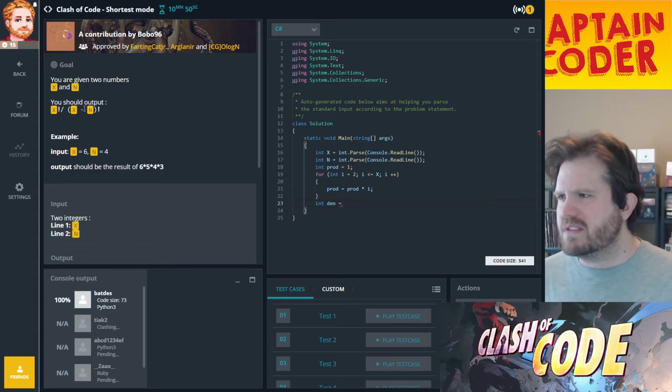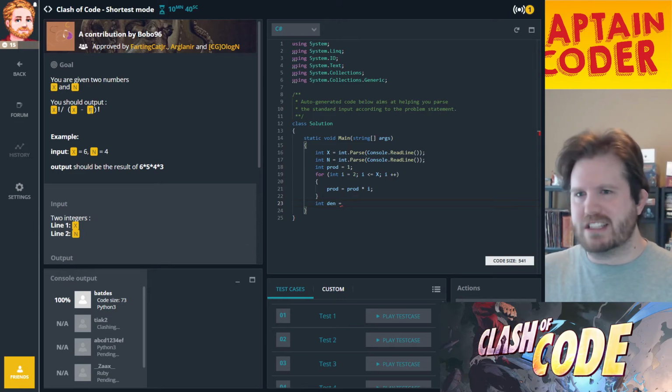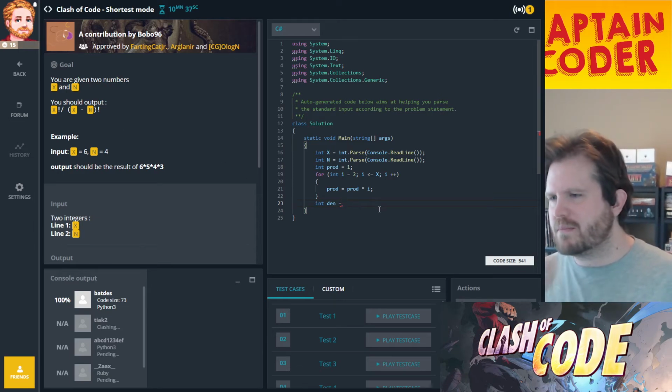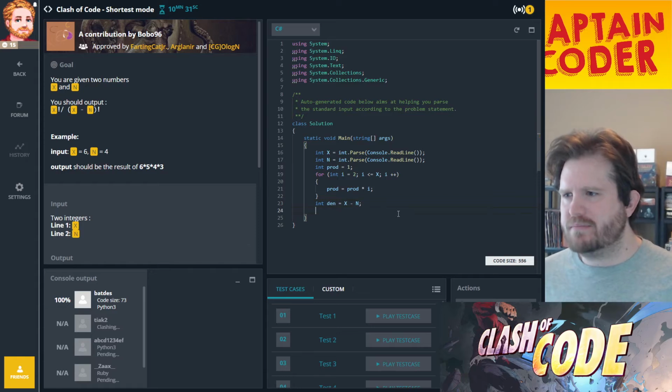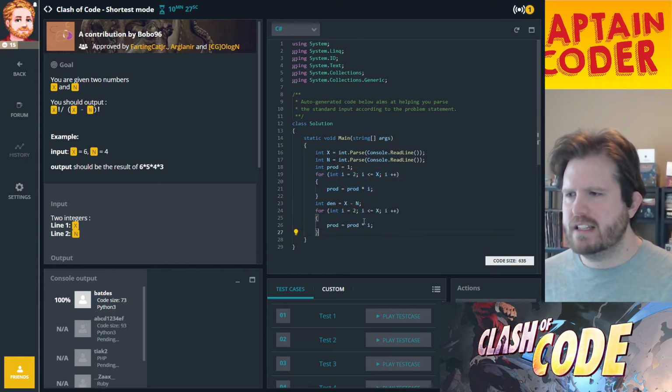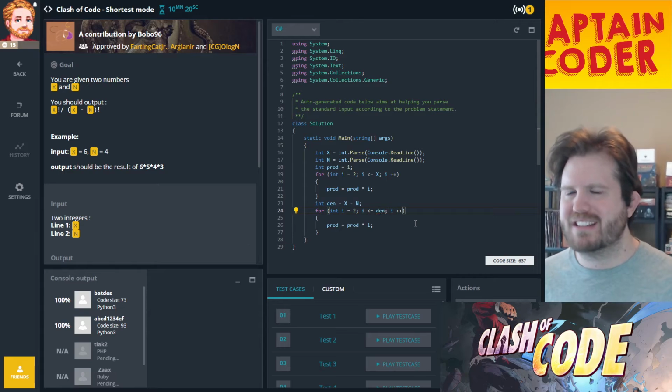It's a little bit of restraints. They don't give us the constraints on here, but I'm going to assume that x is always going to be greater than n, so you'll never get x minus n, you get 0 in the denominator. All right, so our denominator, we got x minus n, and then I can do a similar for loop here, like that, and I'm going to go up to my denominator.